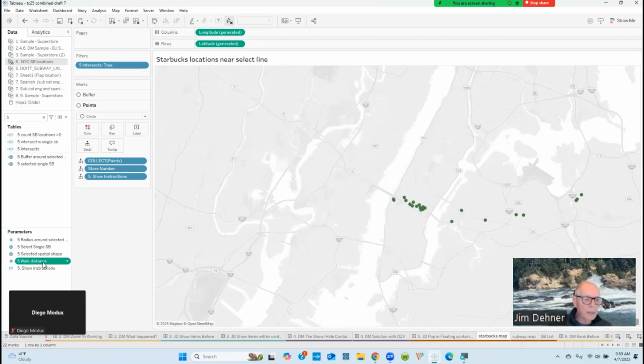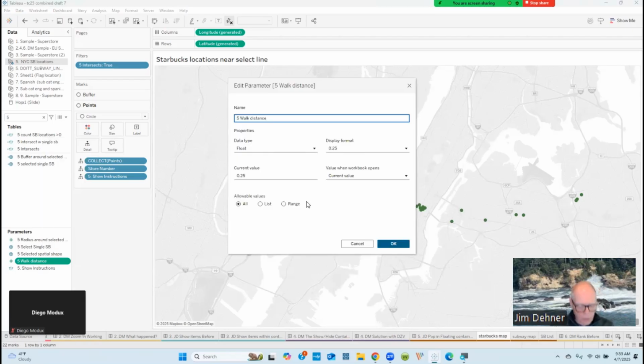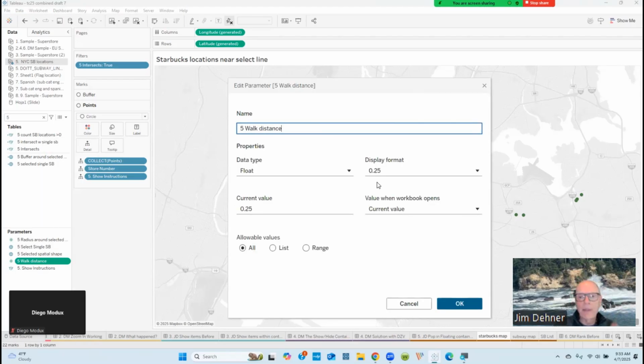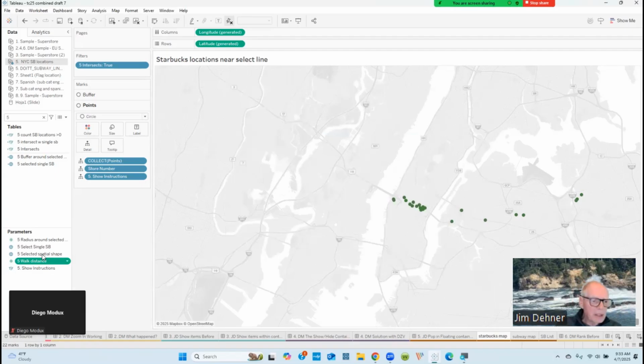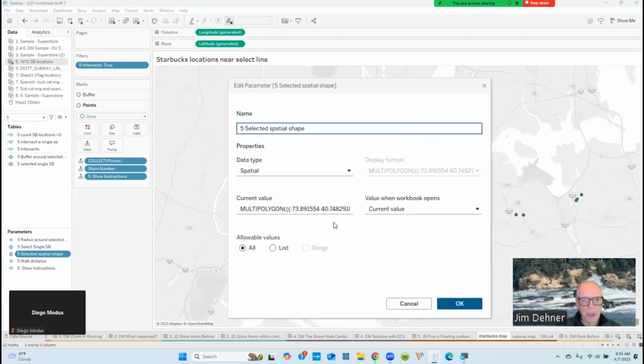I've also included a parameter here for this walk distance. If it's raining, I might only want to walk maybe 1/10 of a mile as opposed to walking a 1/4 mile like we've got it set to here. And I wanted to show you these two spatial parameters. If you're not familiar with these, it's something that you will want to become familiar with.